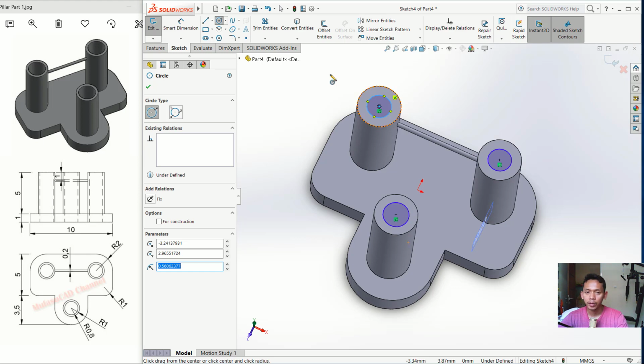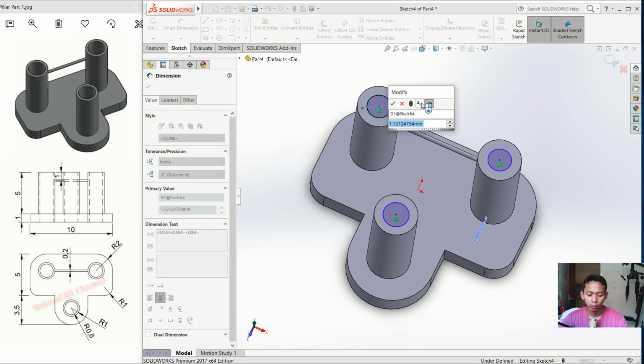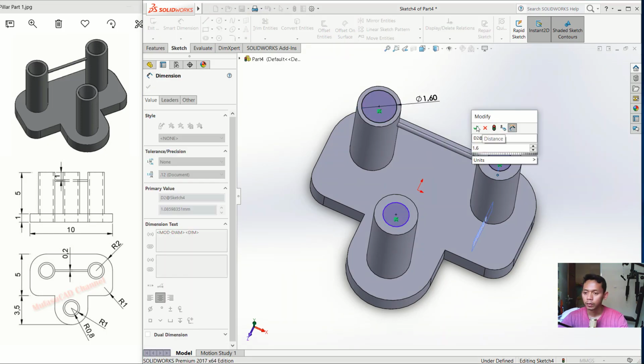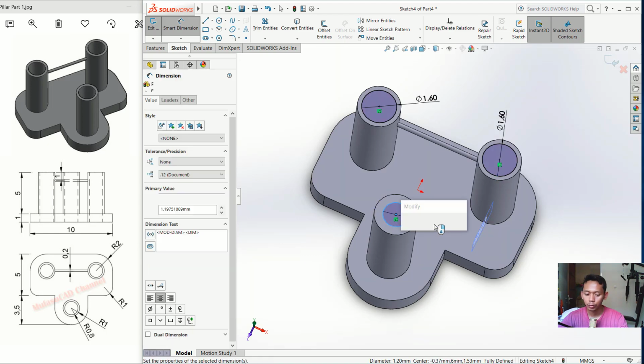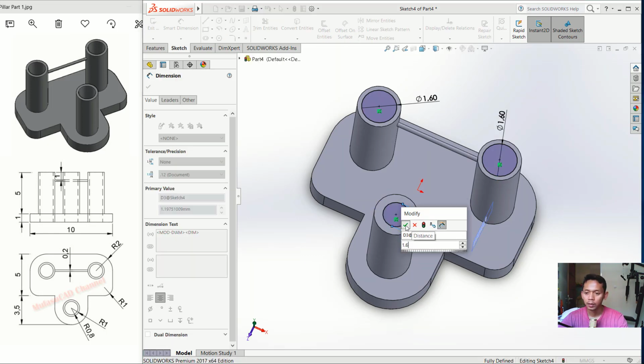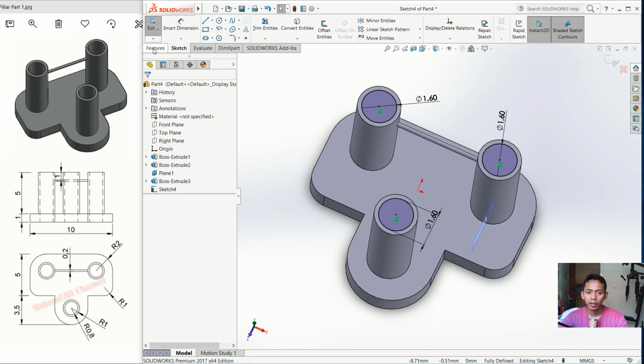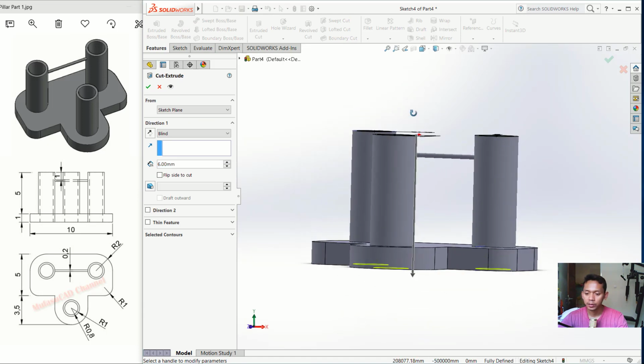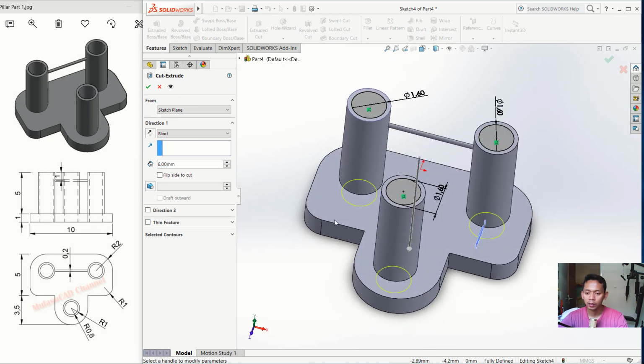Next, you can use a smart dimension to change this circle's diameter into 1.6, and I will change again in here into 1.6. Okay, and the last circle we change into 1.6. Next, you can click OK, and then you can use extrude cut to cut these 3D models with this circle reference. Okay, you can click here. Okay, you can see this is the result, and you can click OK to cut this object and make hole in here. You can click here.